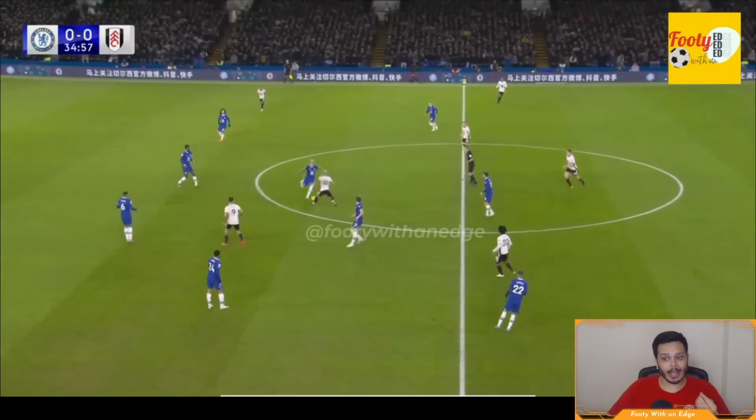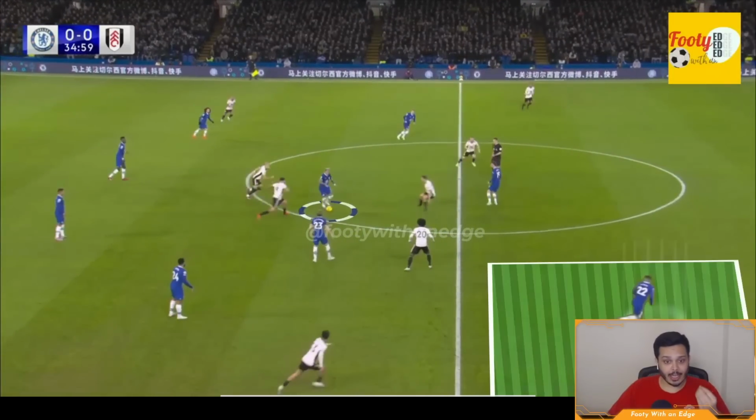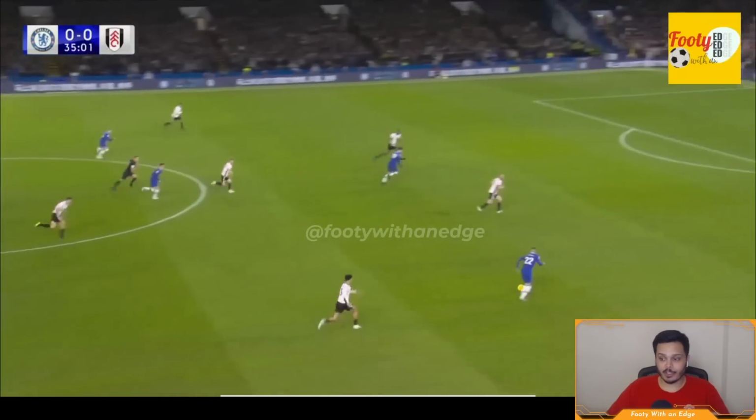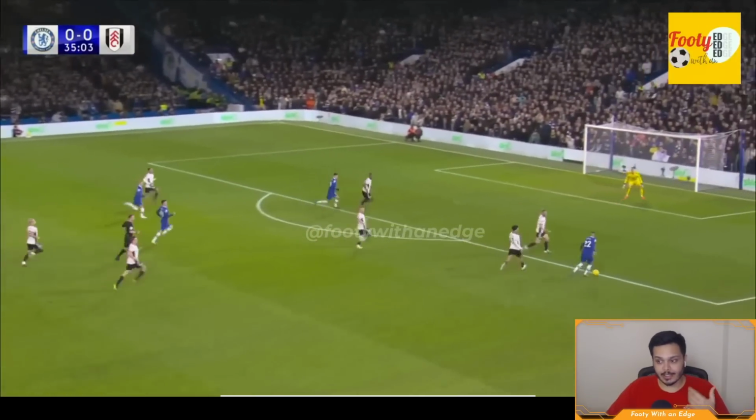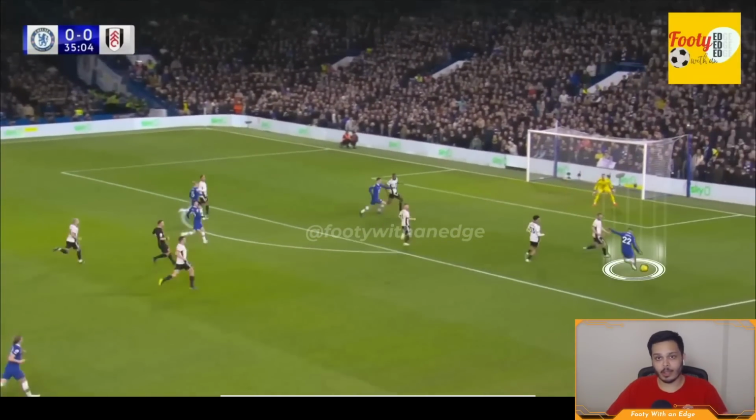Once Enzo has the ball at his feet, he sees Ziyech in a great position in tons of space and plays a ball out to him with his first touch. Because of that, Chelsea are 2v2 against Fulham, but unfortunately Ziyech makes a mess out of it in front of goal and nothing comes off it.